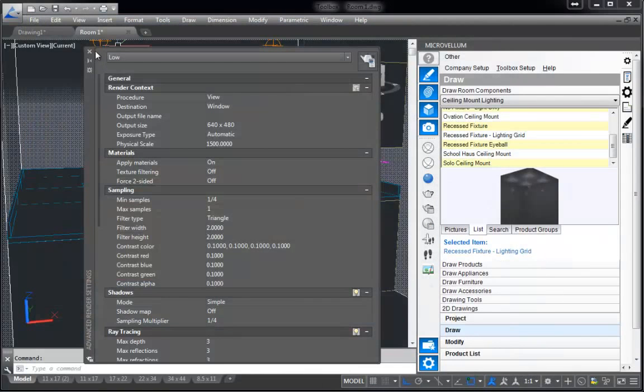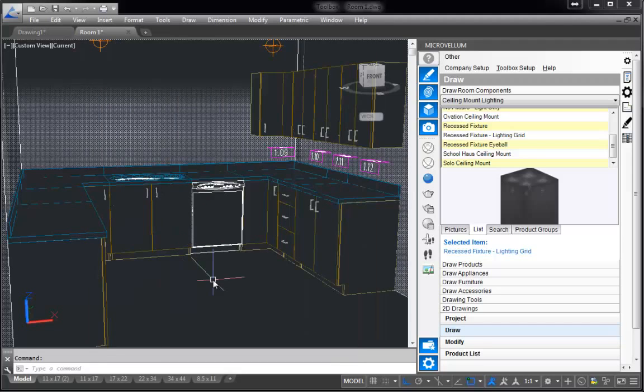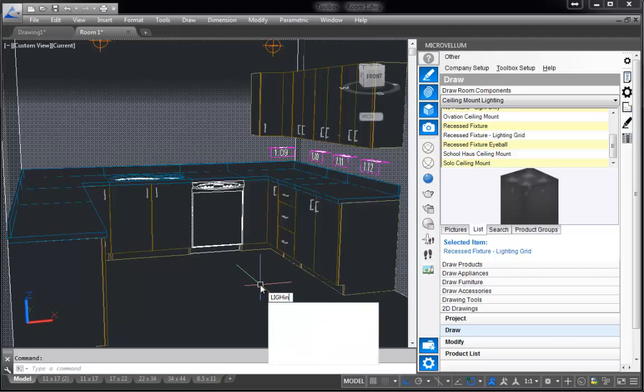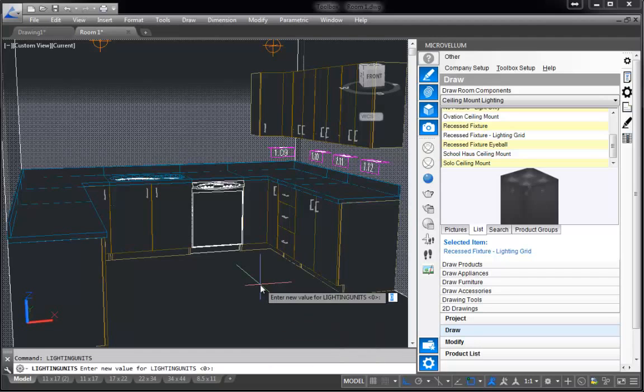The first one is the AutoCAD variable called lighting units. You can go ahead and type that in the command line, lighting units, and we're going to want to make sure that this variable is set to 1. So right now we can see that it's set to 0, so we'll go ahead and enter in 1 and then type enter.